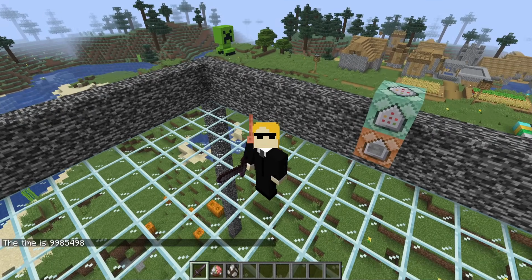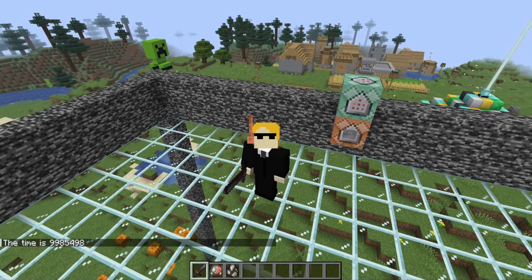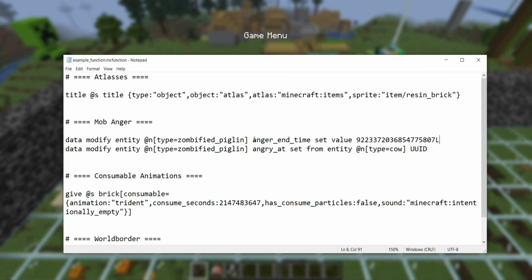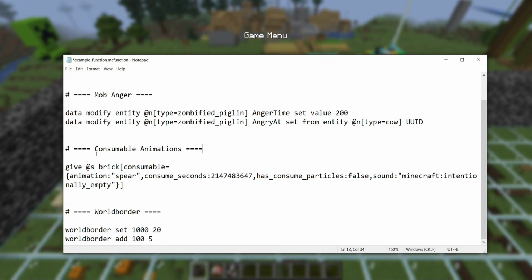You'd have to use that command with execute store, add however much time you want to make the mob angry for to that number, and then store that number under anger end time. So it is a little bit more involved, but if you really want to do it that way, that is how you do it.